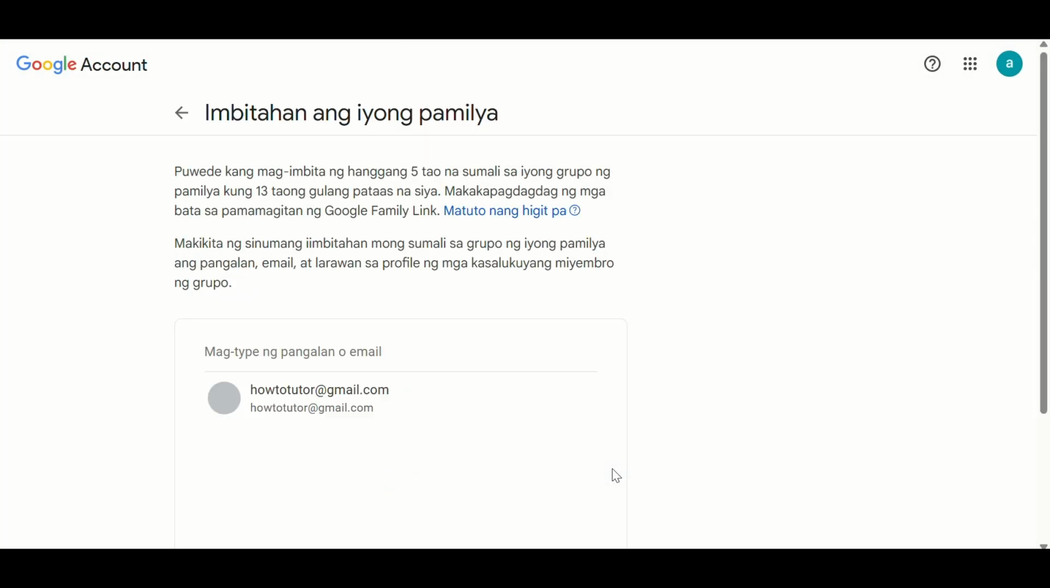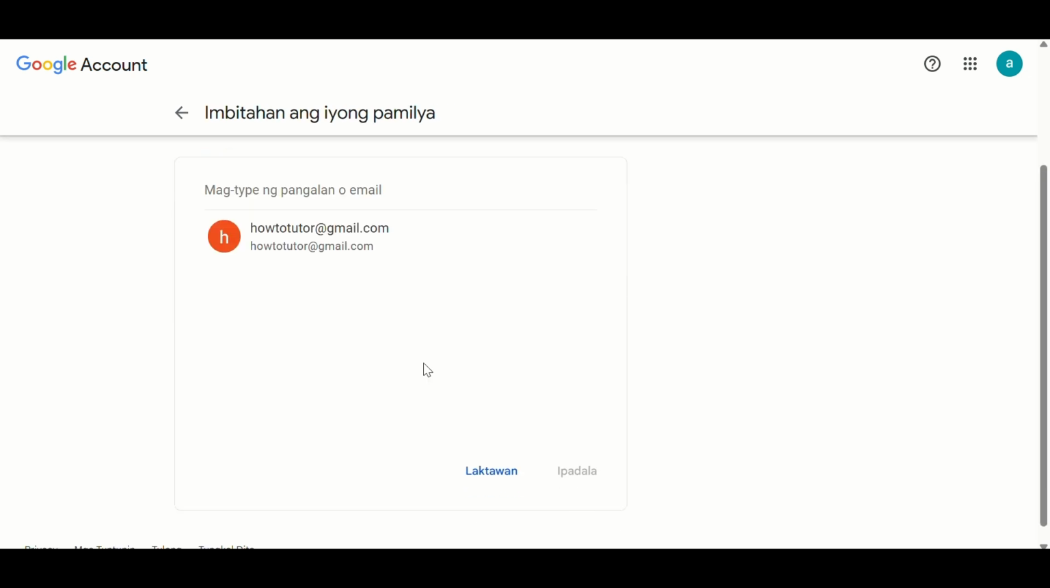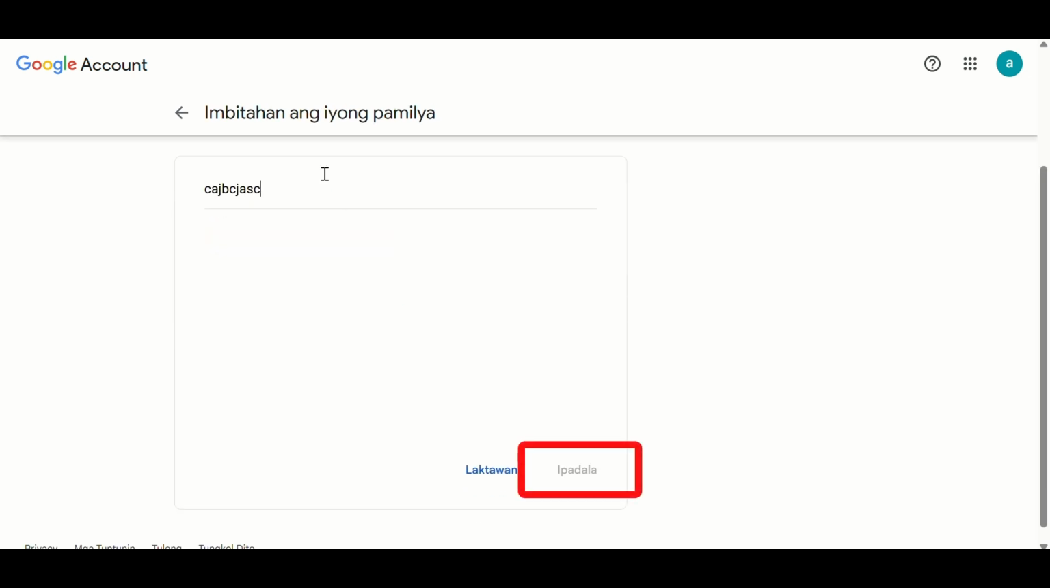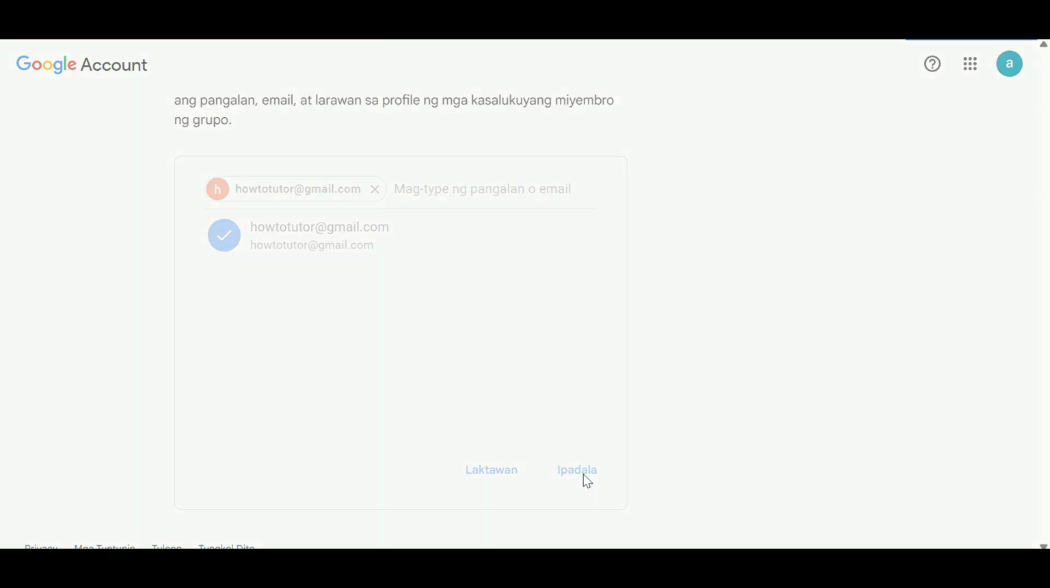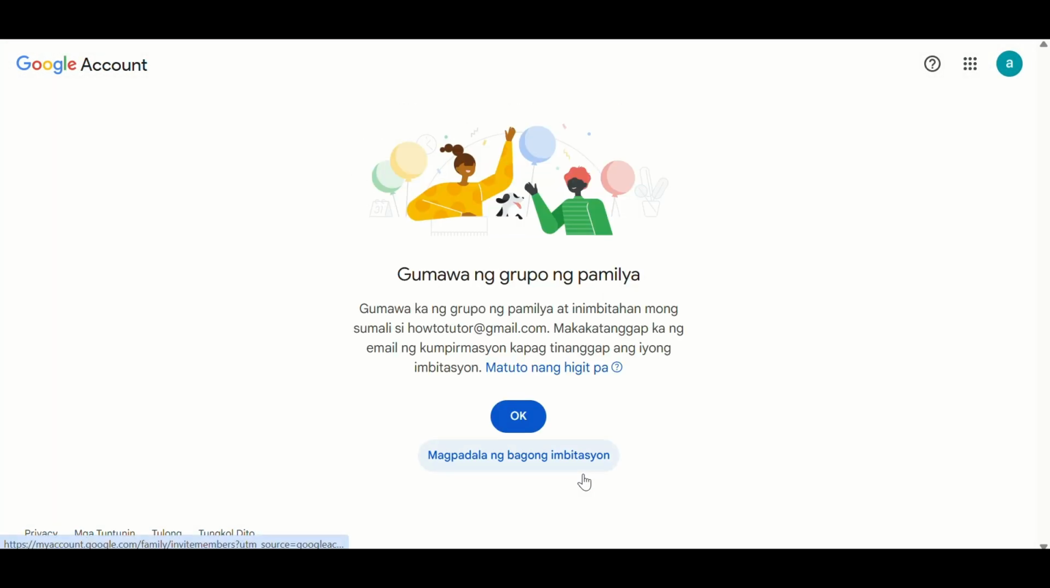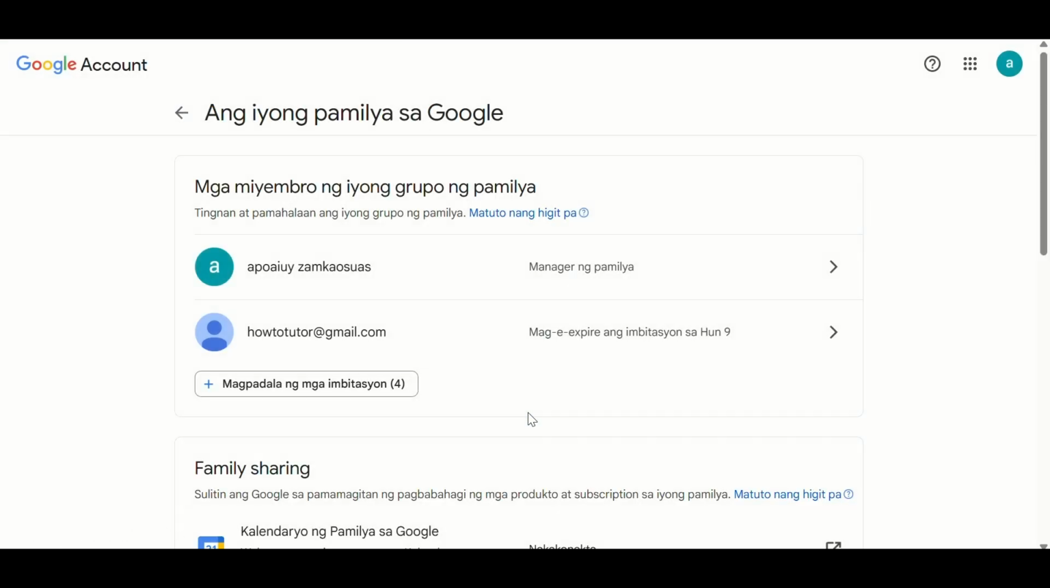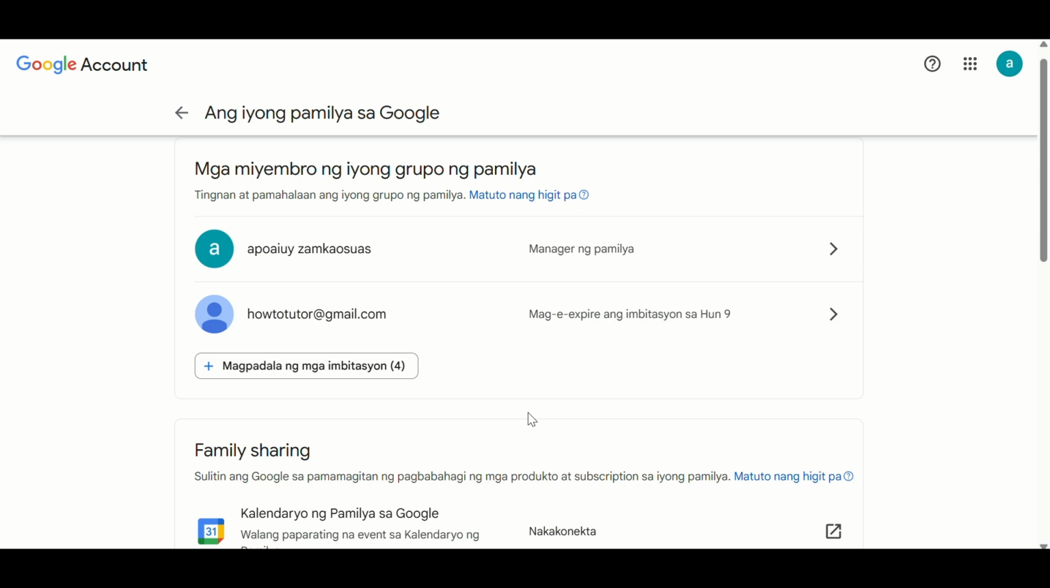After that, type in the email addresses of your family members, and once you're done, click Send to invite them. Now you'll gain access to features like family sharing, which lets you share apps, calendars, and more, and parental controls, which help you manage screen time, app usage, and filter content across devices.